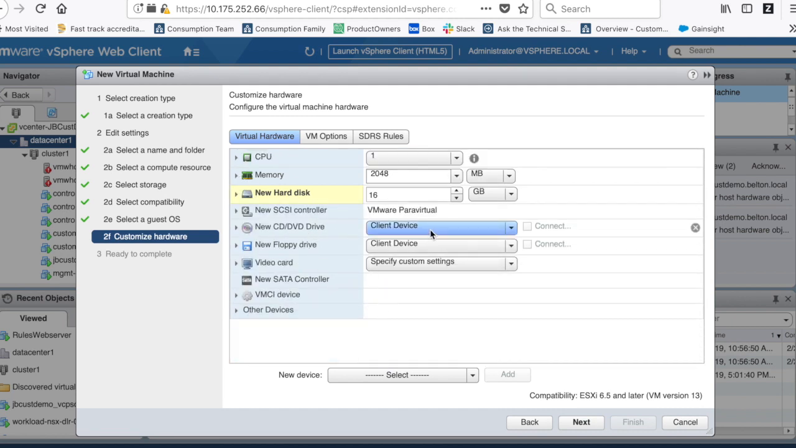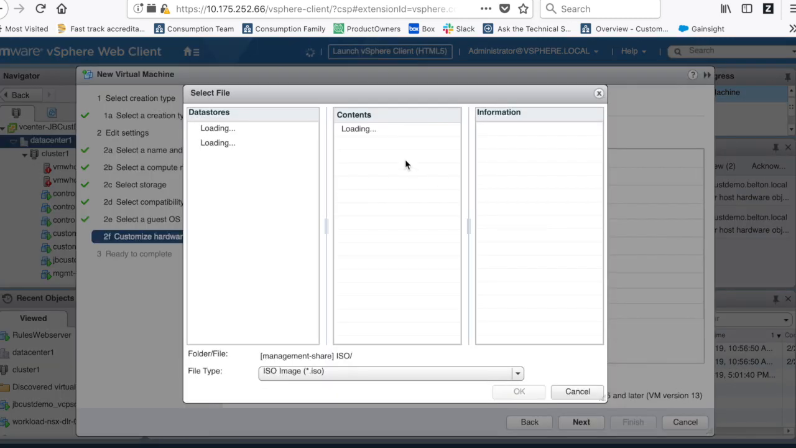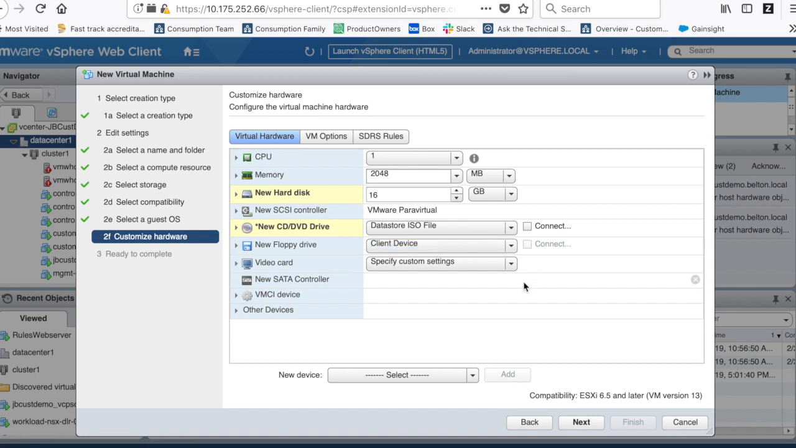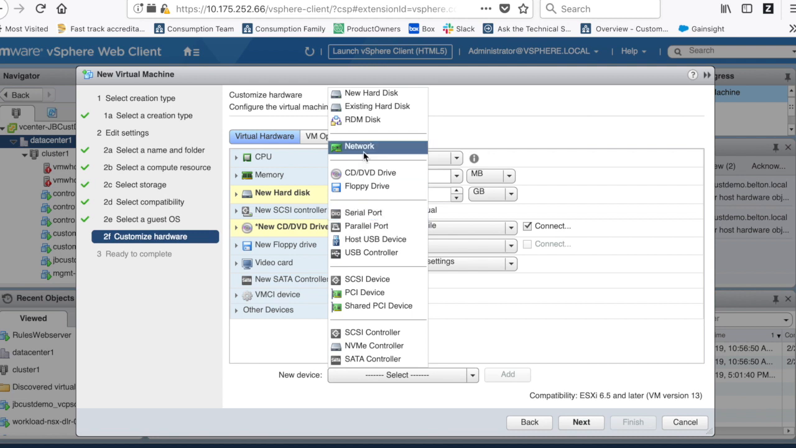The next thing I'm going to do is put on a client device because I want to put an operating system with this. So I'm going for a data store ISO file. I'm going to select the one that I've uploaded. So I've got one here called CentOS 7, and that's one I've uploaded. I'm going to click OK there. And the important thing is I'm going to click connect, because then that connects it when the machine is actually booted.